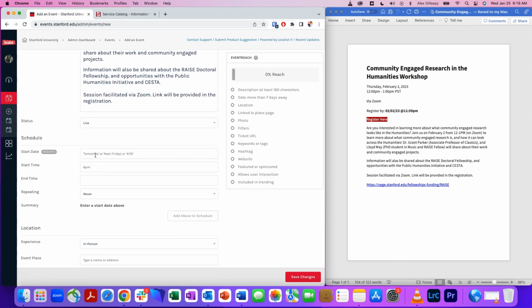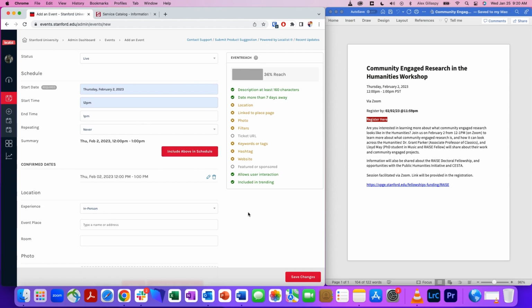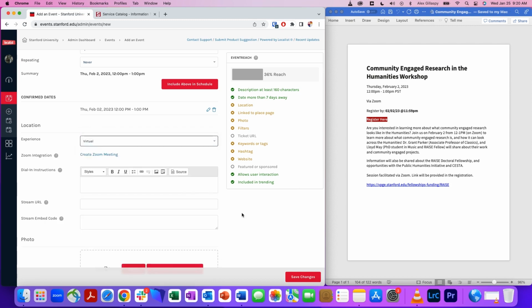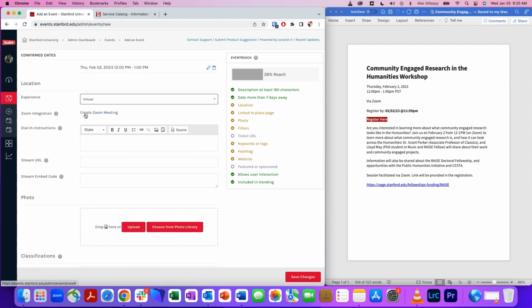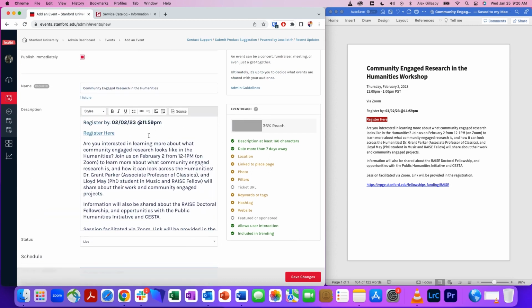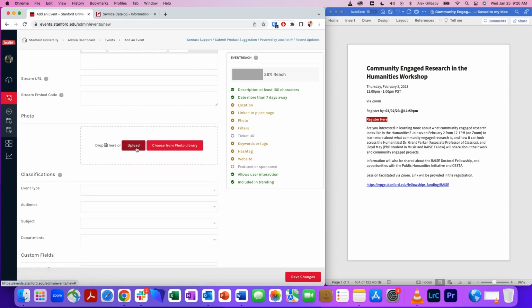The next step, you'll put the start date. We know that this is going to be taking place on Thursday, February 2nd. Put the start time, 12 p.m. to 1 p.m. And then be sure to click Add Above to schedule. All right. We know this is via Zoom, so we'll select Virtual. We don't need to create a Zoom meeting because students will be given the Zoom registration info once they register on eResources.